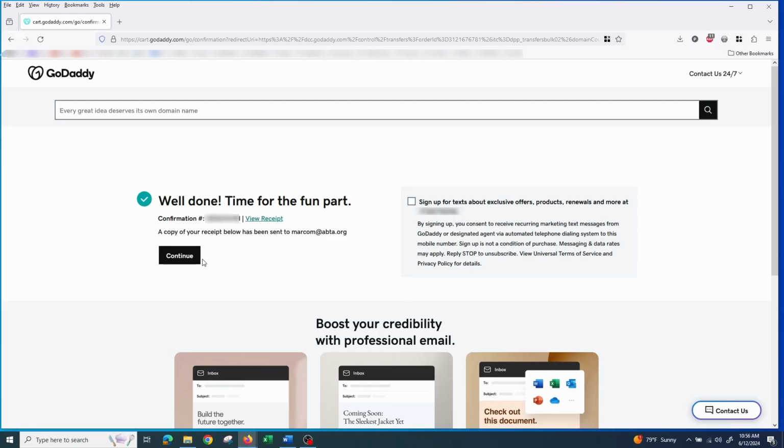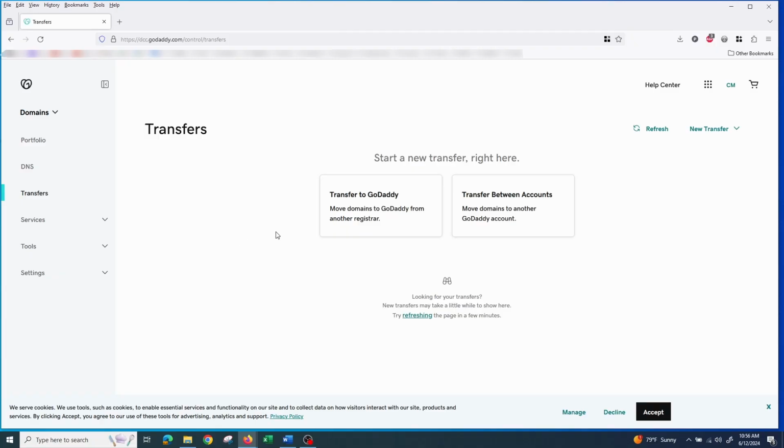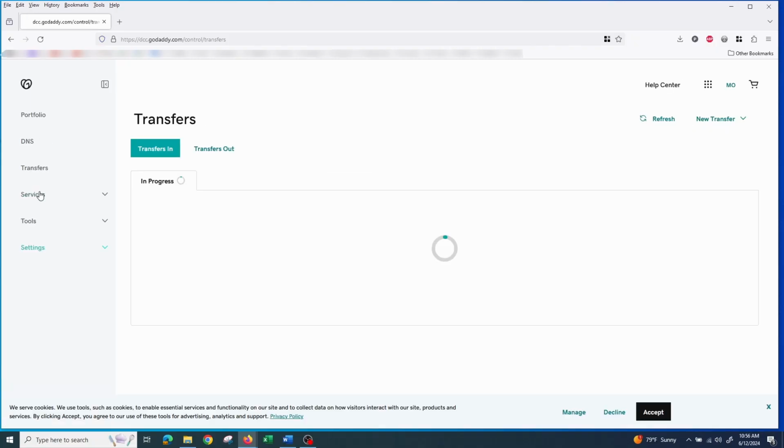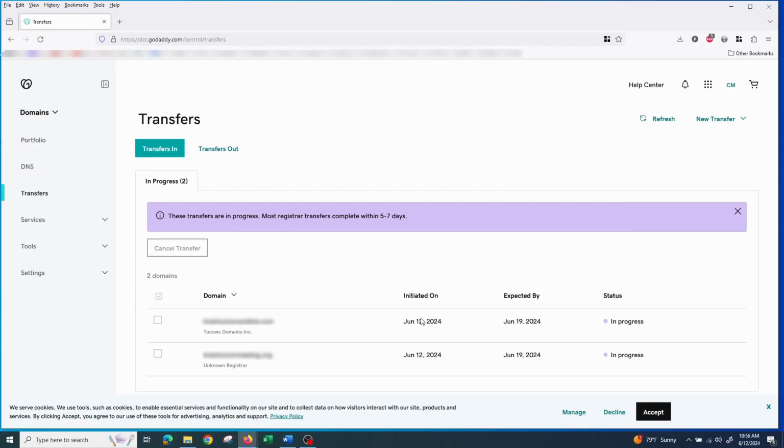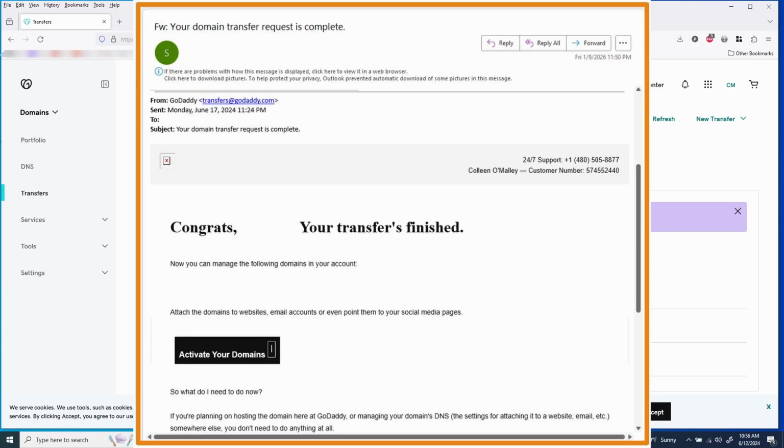You can make a note of the confirmation number. You should receive an email copy. Click Continue. Click Transfer on the left side to review the transfer progress. This process typically takes 5 to 7 business days, and you will receive an email upon completion.